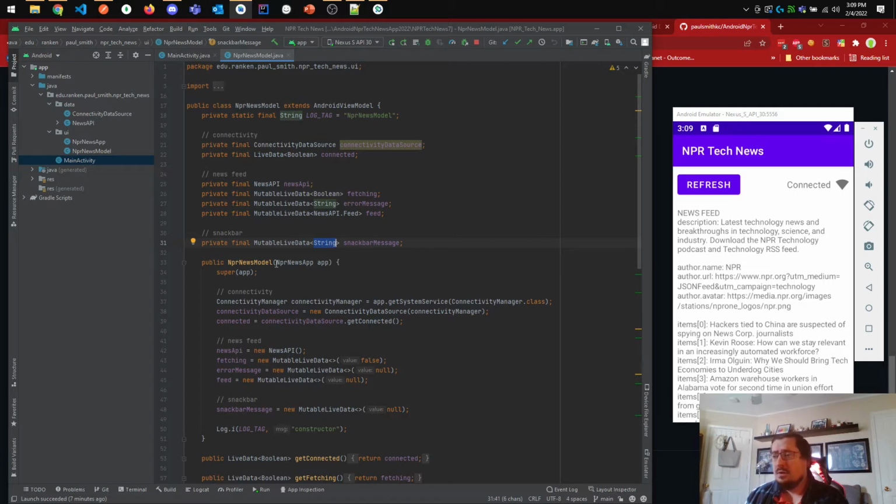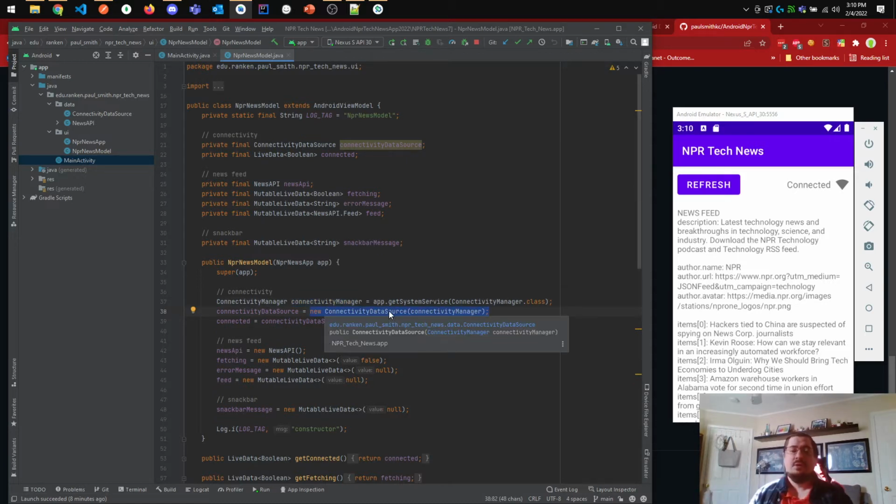Let's talk about the actual constructor. The constructor for this class takes an application, and specifically it's taking NPR News app. I'll come back to that later, why it's pulling my subclass of application. Internally here, we're then asking for the connectivity manager, app.getSystemService connectivity manager. You're kind of seeing the code that used to work with the connectivity manager start to move over into this view model and the data sources. So first things first, I'm going to get that connectivity manager and pass it down to this connectivity data source object that I have. That data source is going to work with tracking whether or not the network is disconnected.